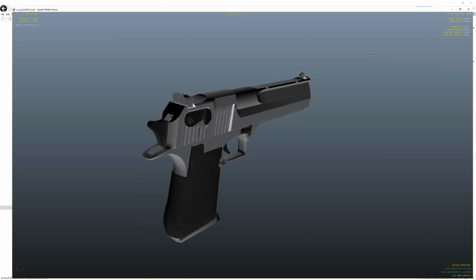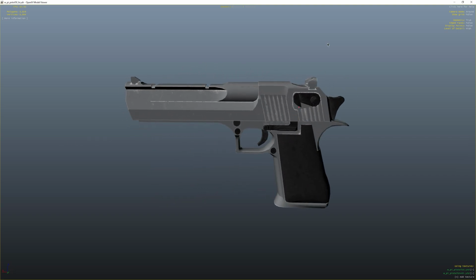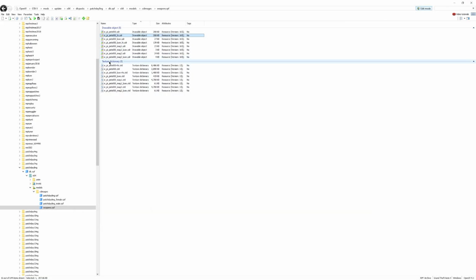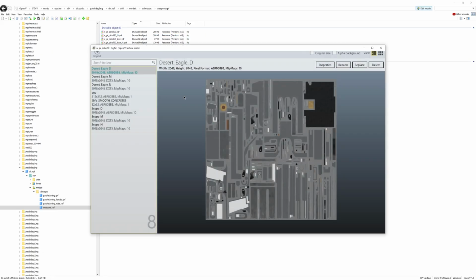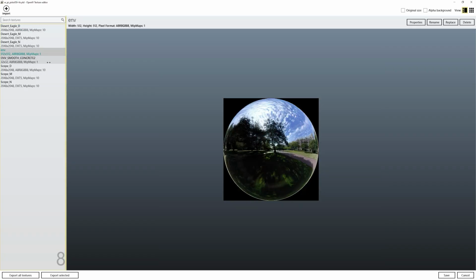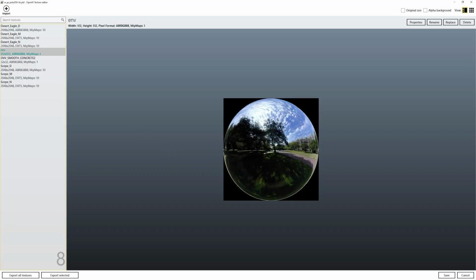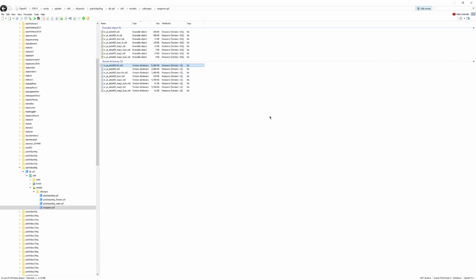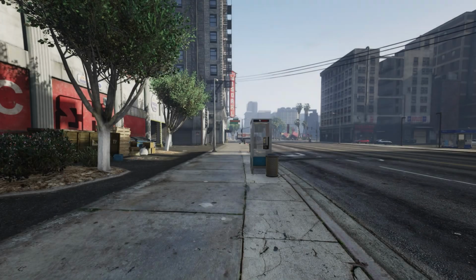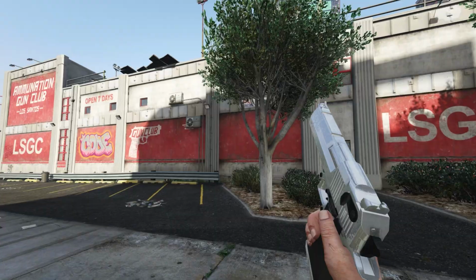As you can see, I've darkened the base color of my model to help enhance the chrome effect. Make sure to import both the environment map and the environment smooth concrete textures. You can use any environment map, but I find this one works particularly well. Feel free to use it or create your own in Photoshop by taking a screenshot in game and applying the spherize filter. If everything was done correctly, your model should now look similar to this.